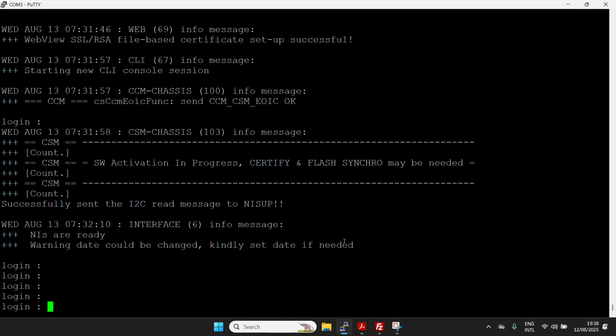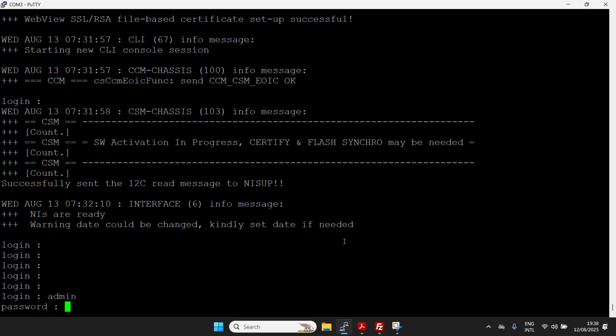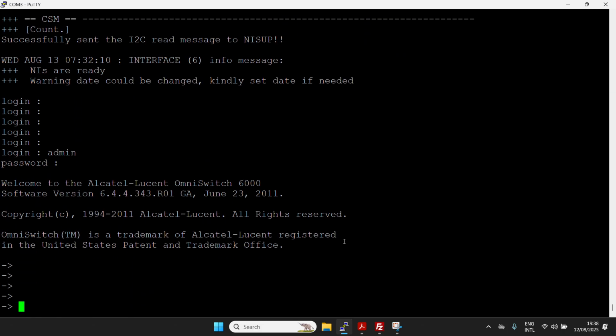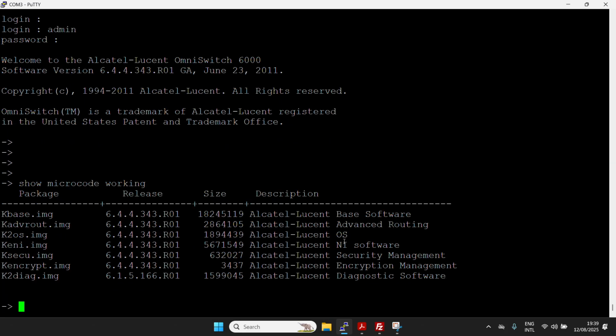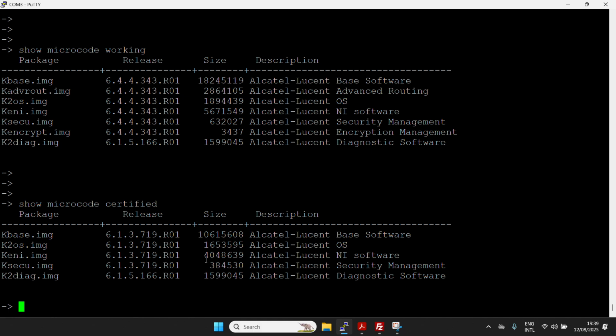Okay, guys, our switch is back. Let's put the username and password, SWITCH, and let's see what variant is running in the working directory now. Show microcode working. Now you will see here the release is changed to the latest variant which we have uploaded recently, 6.4.4. But what is in the certified directory as of now? Show microcode certified. You will see the older variant is still there in the certified directory.